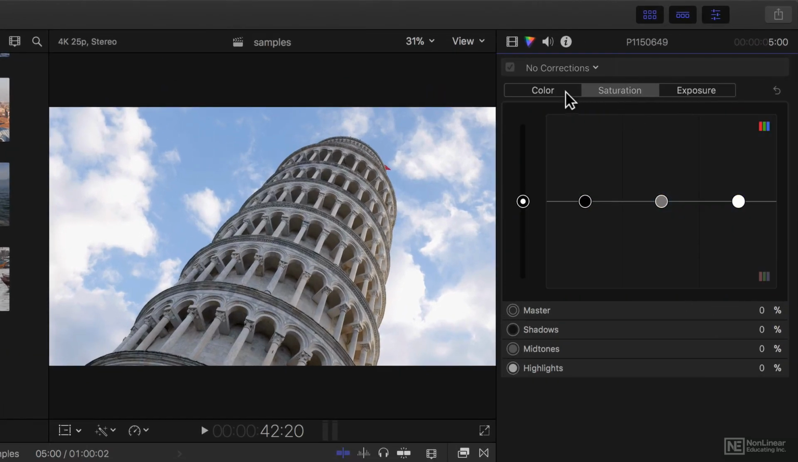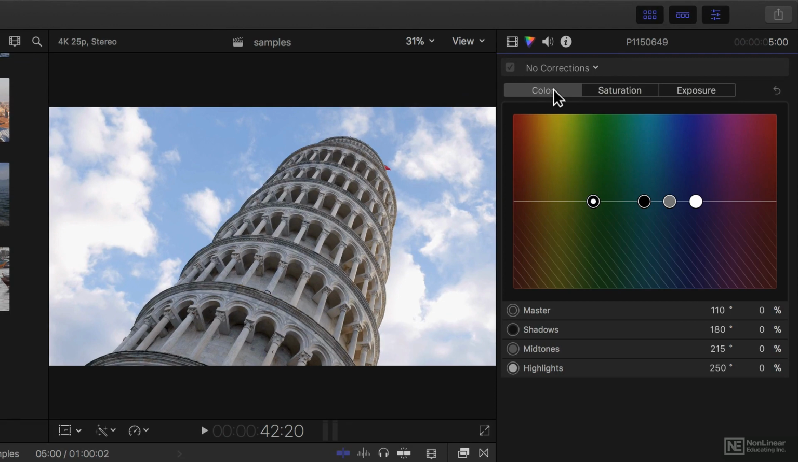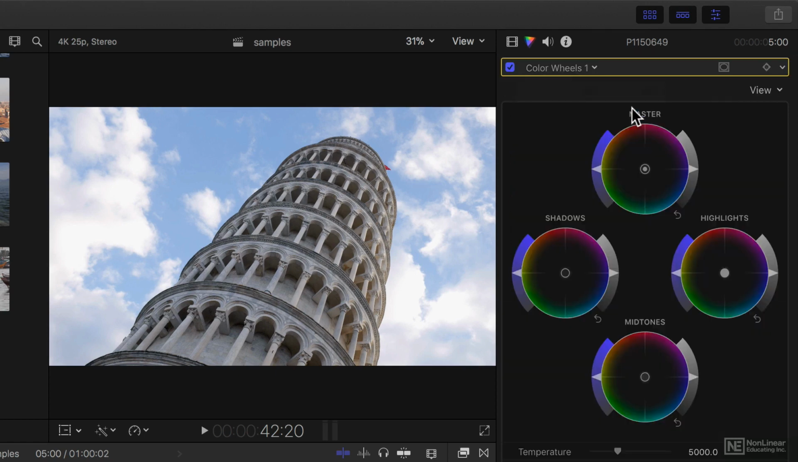If you like the color board, then you can keep using it, and it's still capable. It is a good color correction method. However, there are a few new choices. Head to this little menu and you can add either a color board, color wheels, color curves, or hue saturation curves. We're going to start by adding color wheels.